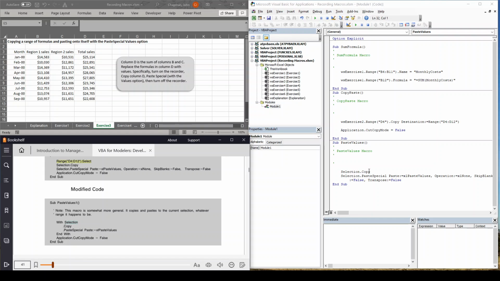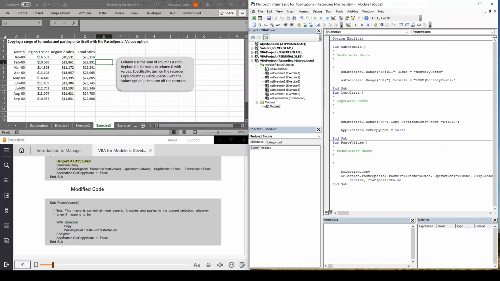So we're going to use selection.copy. Remember that with, I'm just taking out the with here. I'm putting that selection and I'm putting it down on this line, selection.copy. And then it says paste special. So I'm going to do selection, paste special, and then simply paste xlPasteValues. So all of this other code that comes with paste special is not actually needed.